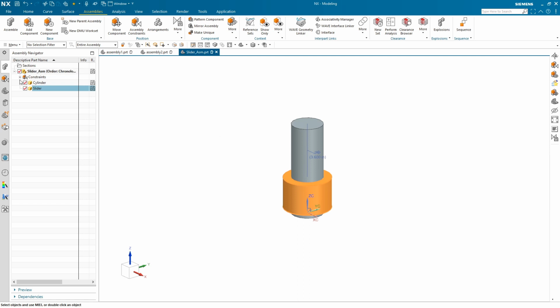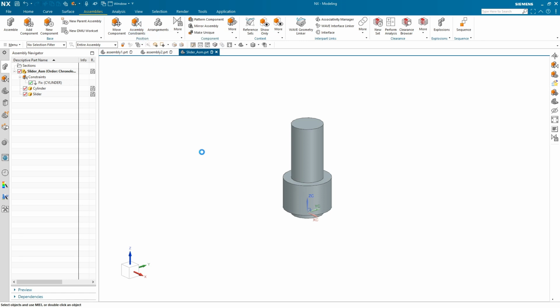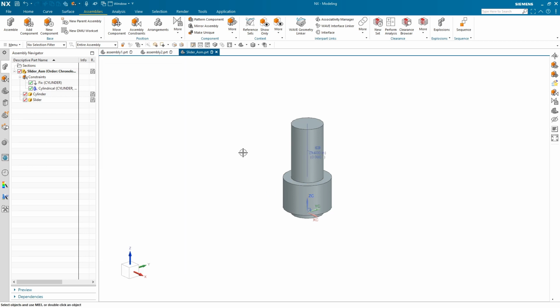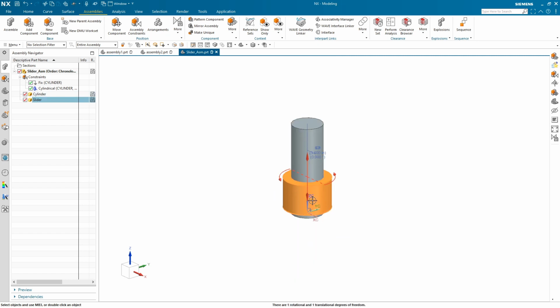Now, if I were to go ahead and delete that constraint and create a new assembly constraint for cylindrical, again, just selecting my vectors and center points. Create that joint. Now when I go into my degrees of freedom, you can see it has that rotation axis, so it can rotate around that z-axis. So that's the difference between your cylindrical and your slider. Depending on what you're trying to do, you might want one or the other.